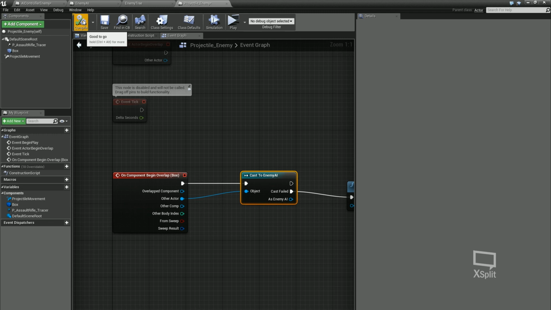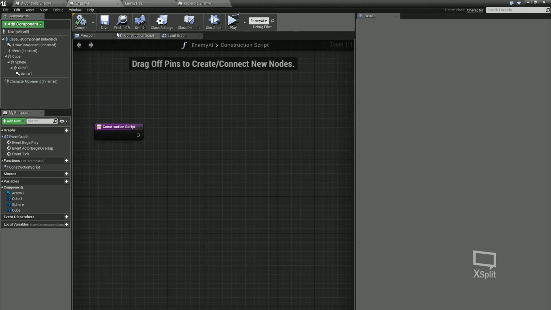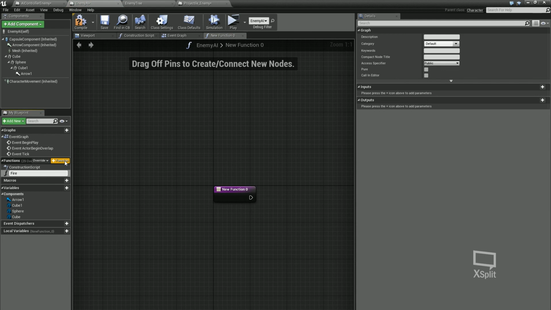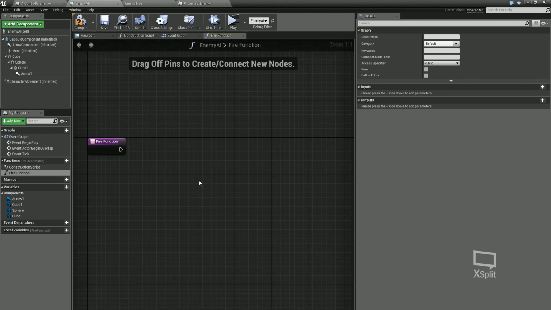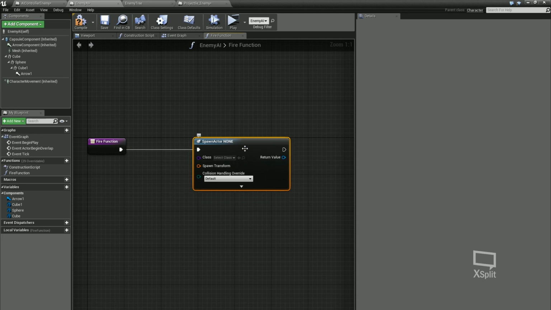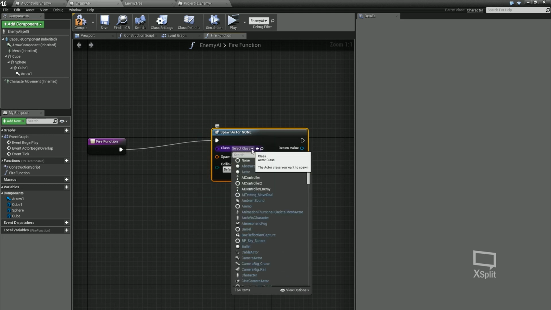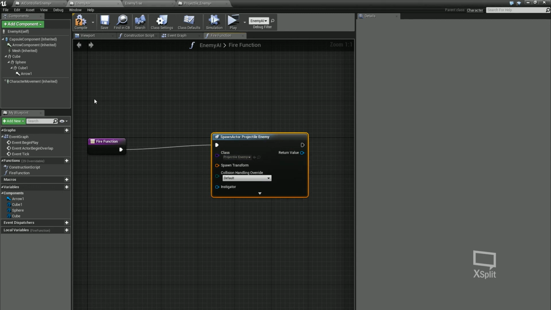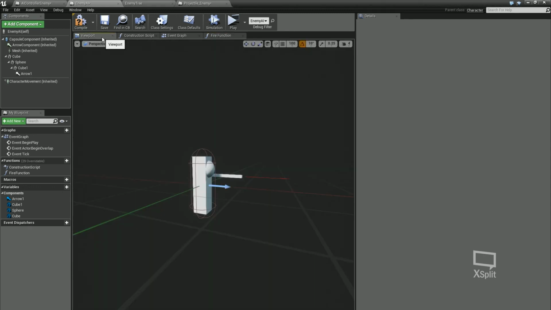Next thing that we're going to do is we're going to go back to the enemy AI. So this is the character class, and I'm going to create a new function. Okay, and I'm just going to call it fire function. And in this here, all we're going to do is spawn an actor from class, and that actor is going to be our projectile enemy. Spawn transform. I'm going to grab our arrow.